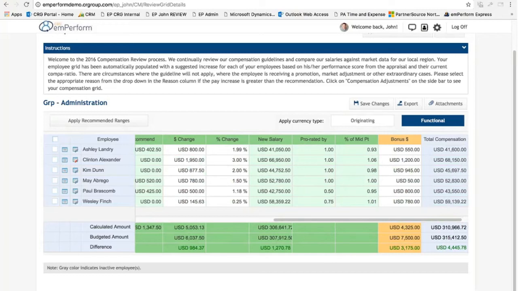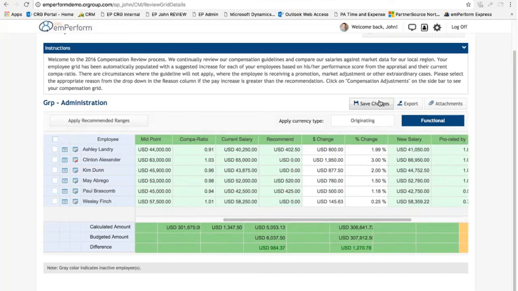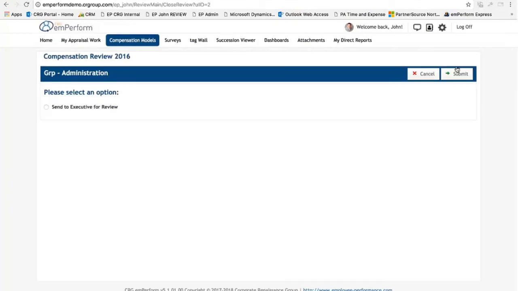So the idea is that once I've gone through and provided my recommendations, I go ahead and save them, and I click a button at the top of the screen, and I route it through the workflow process to get the appropriate feedback and approvals from executives or whoever else is involved in the process. One of the competitive differentiators of emPerform is that our compensation approval hierarchy need not be the same as what it is for appraisal. They can be totally different. And in fact, in 80% of the cases, they are totally different. We typically see lower levels of management involved in the performance review cycle and higher levels of management involved in the compensation review cycle. And if that's your case, certainly emPerform can support that.